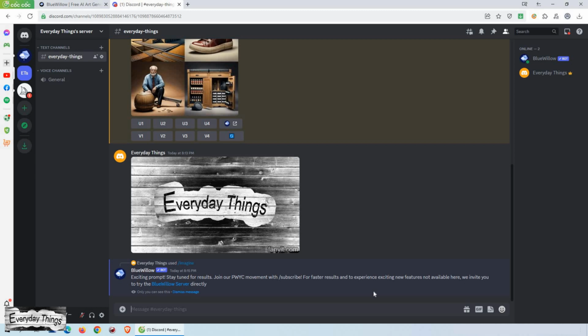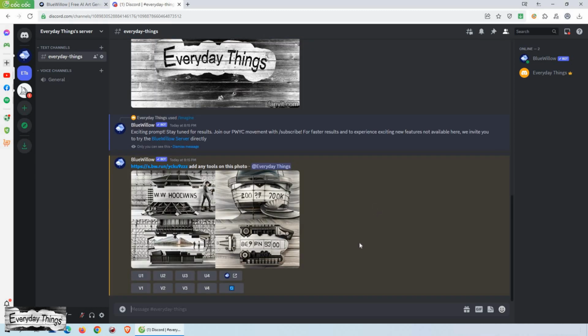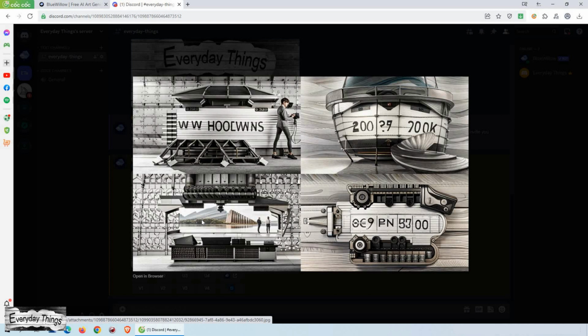Once you've done that, press Enter. And in about 60 seconds, your images are ready. And that's it! You have successfully used the Img2Img feature on BlueWillow.